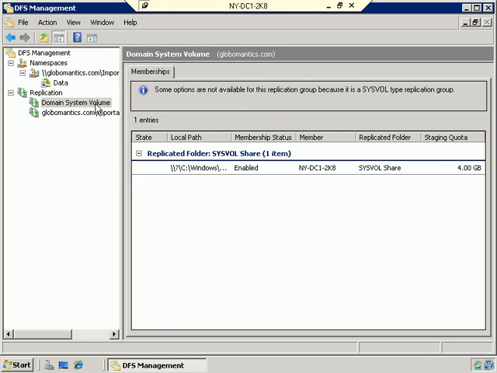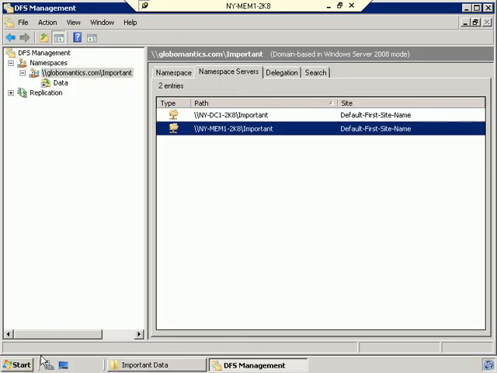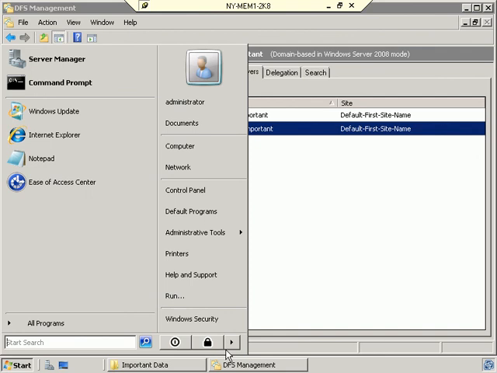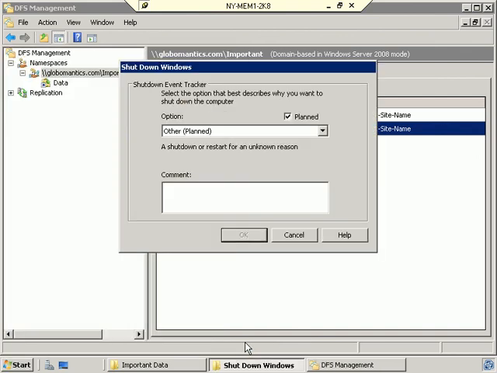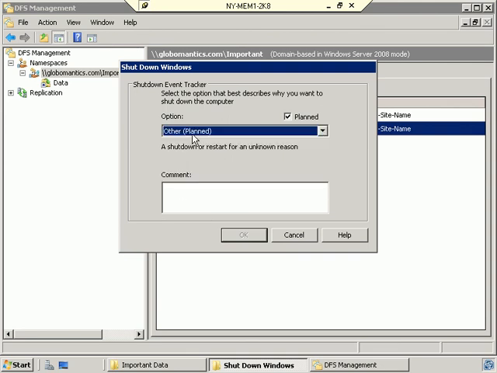Okay, so now that we have everything in place on New York DC1, along with the things that we have in place on New York Member 1, let's go ahead and go back to New York Member 1 and let's take it down. So what I'm going to do is click Start and Shut Down. And we have to give it a reason because we have the Shutdown Event Tracker. This is something that is kind of nice to have because you can have a logged entry as to why we're shutting it down.